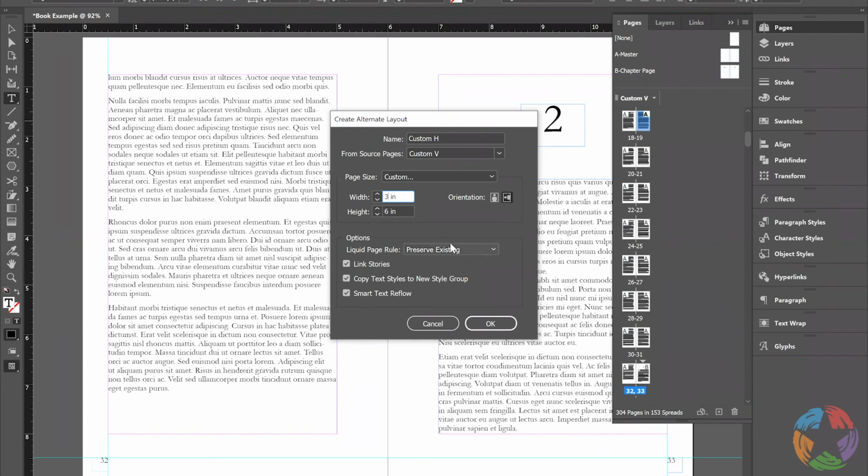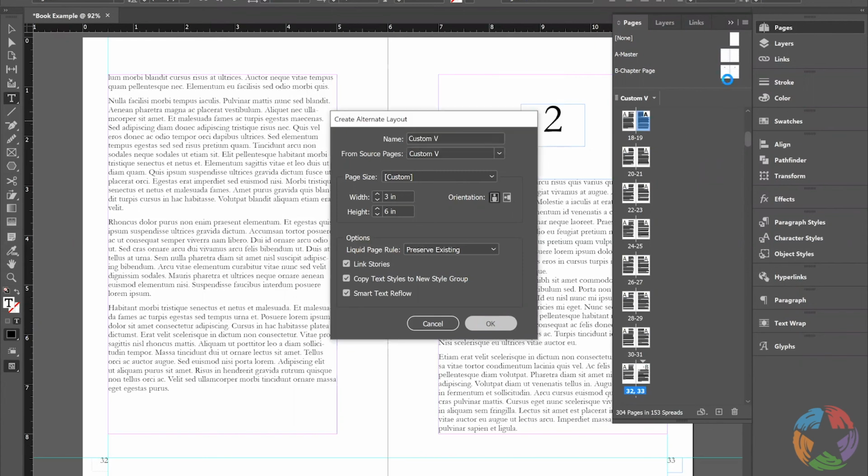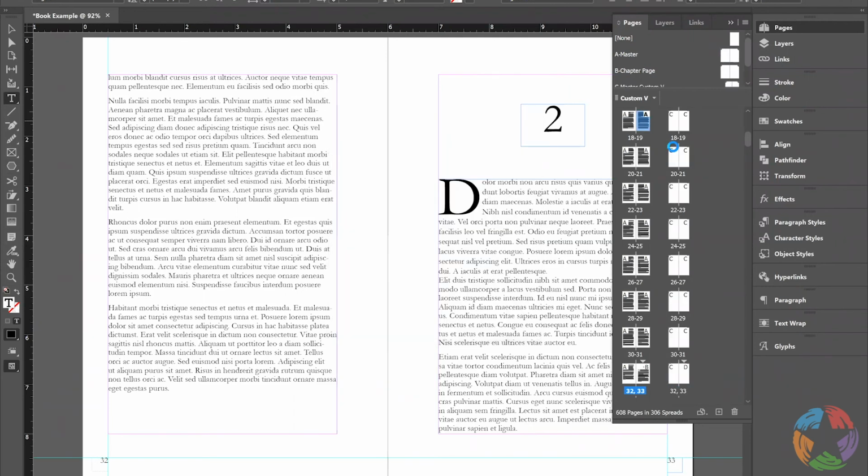So we want to preserve the existing rules. We want to link stories and we want smart text reflow. That's going to save us a little bit of work. So we're going to hit OK. It's going to load. And in our pages panel, it's going to appear as a separate layout. So now we have layout C.